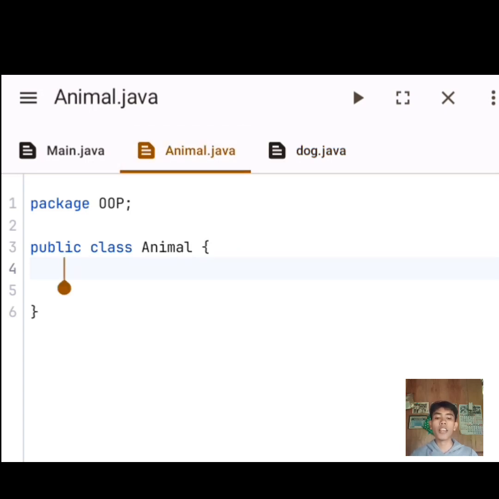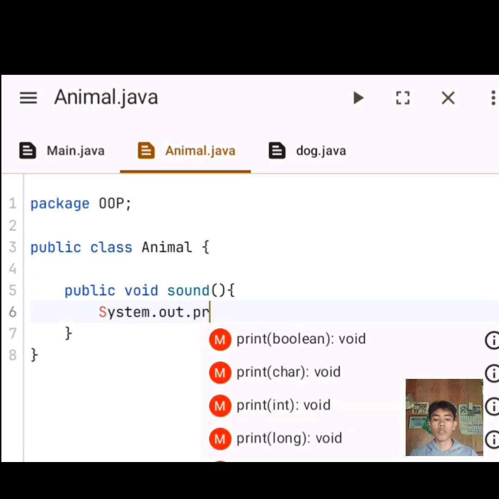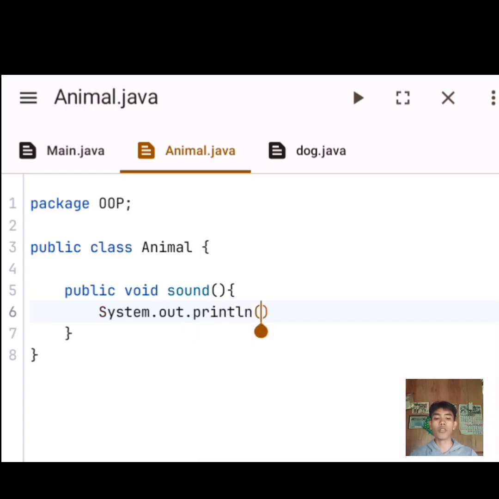So in animal, we will create a method, public static void sound. This sound is an attribute of an animal, because animals make sounds. So that is an object within the class animal. So we put in animal make sound and a semicolon, so we don't forget.